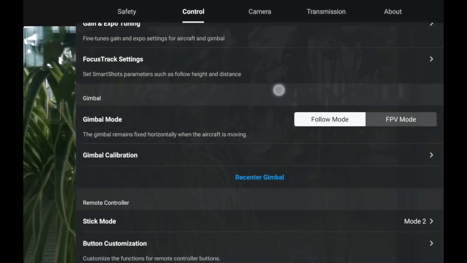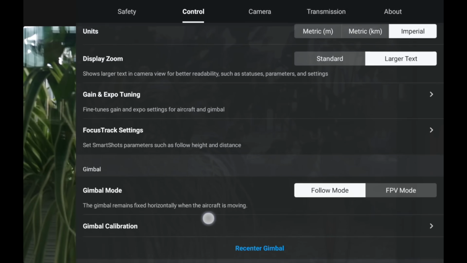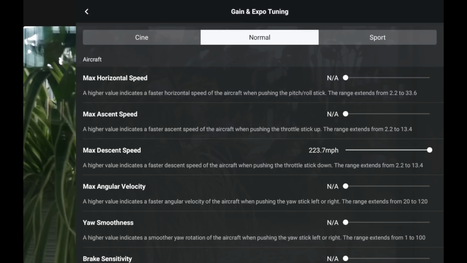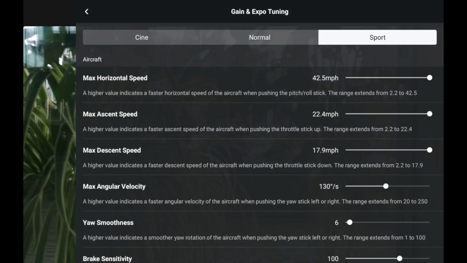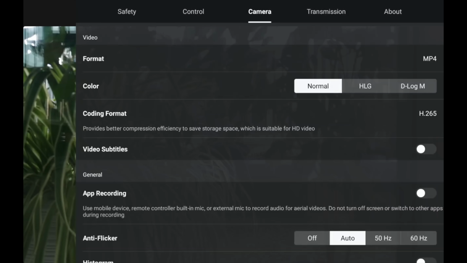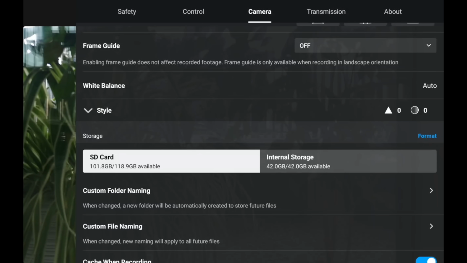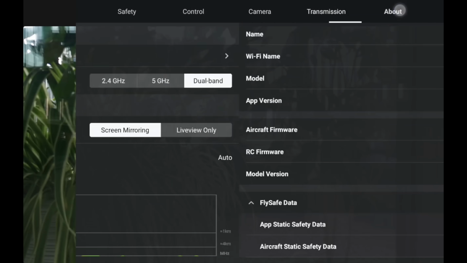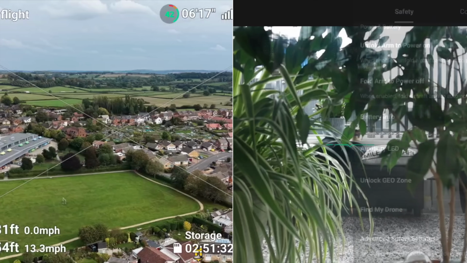But always best to check your return to home, checking the control menu. And what I always do is check my Gain and Expo tuning settings just to make sure that they haven't changed. I only usually check the cine ones, but it's just best to check the sport and the normal. And then make sure your camera's set as it was. Mine seems to be set as it was before the update, so that all seems fine. Like I say, it's just something that you get yourself into a routine, and make sure that all your menu settings are the same as they were before the update.